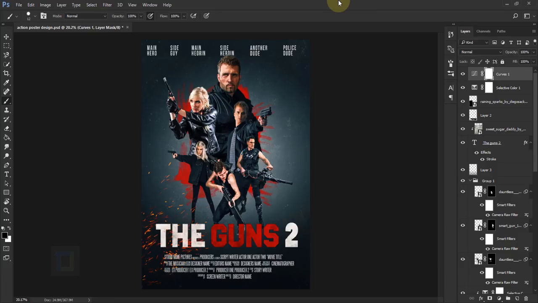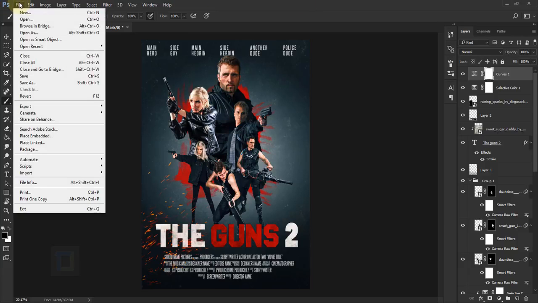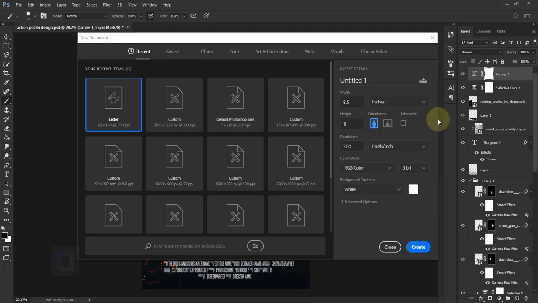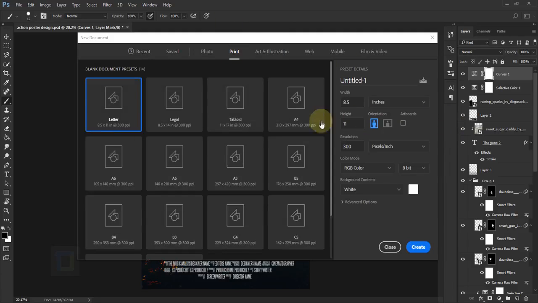So to create it, we need to create a new document. So go to File and New. Now here, if we're using Photoshop CC, you can simply go to Print, and here select A4 size, and in the older version you can select it from the drop down menu. So select the A4, then Create.